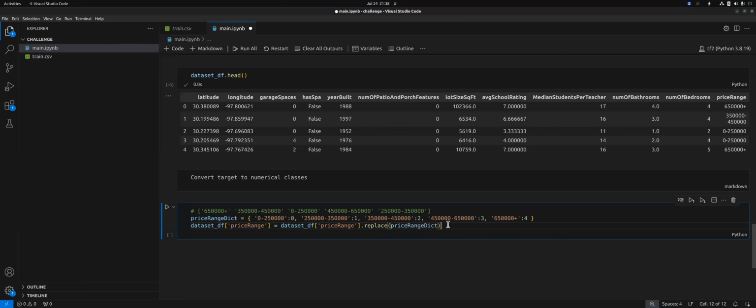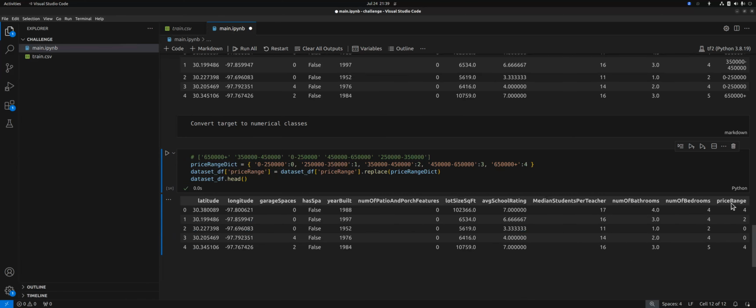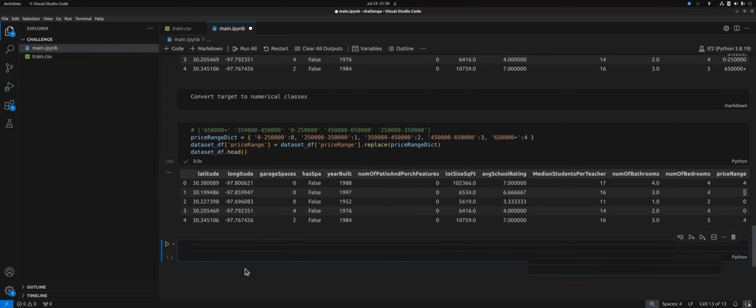Okay. Also, maybe I can see the dataset. Yeah, I have all the features. I have a price range with numerical values. Yeah, it's okay. Now I would like to know what are the categorical values and the numerical values in order to analyze the correlation between them.